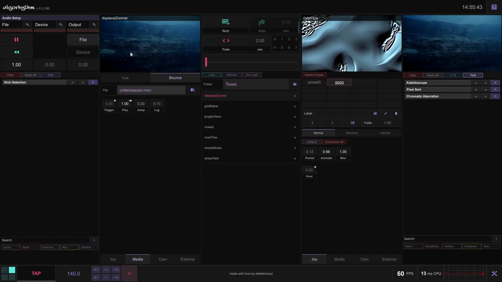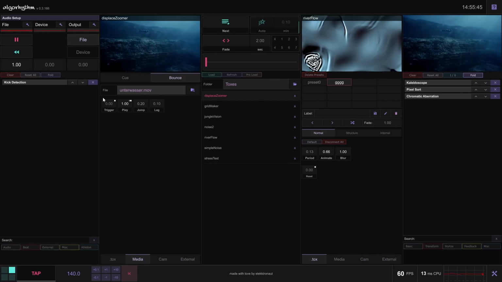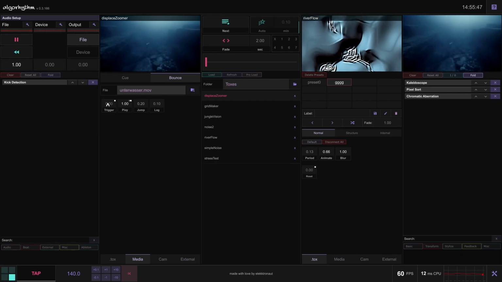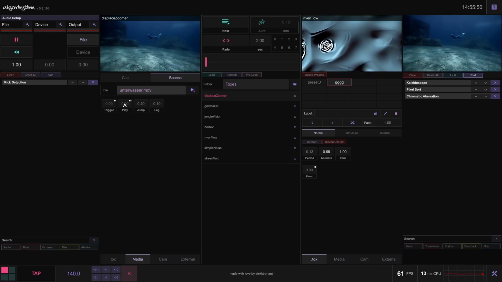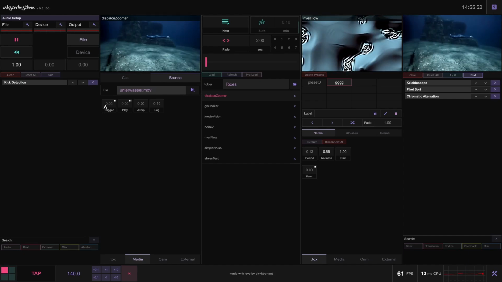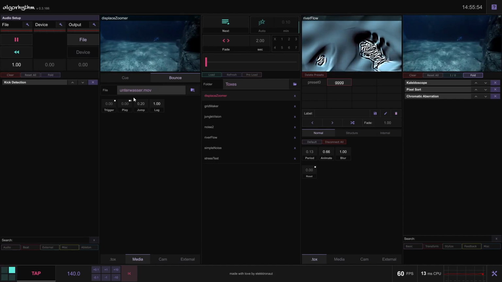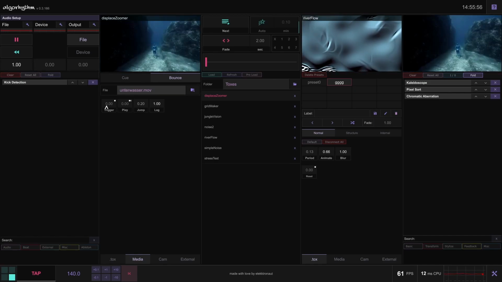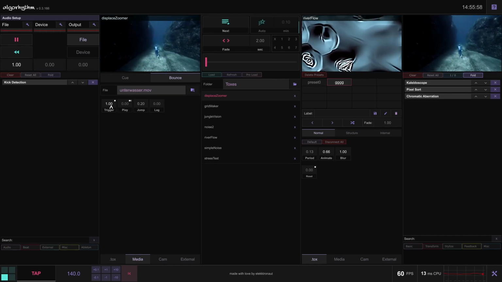So it doesn't pick a random spot in the video, but it just moves forward when I click trigger. And I can also turn off play, so only when I click trigger, it's going to jump to the next one. And if I go up with lag, it's going to be a bit smoother. But yeah, that's the two ways here.